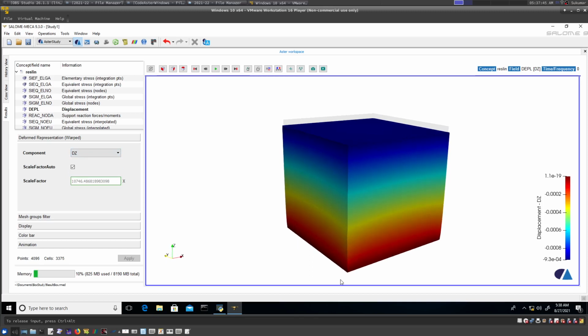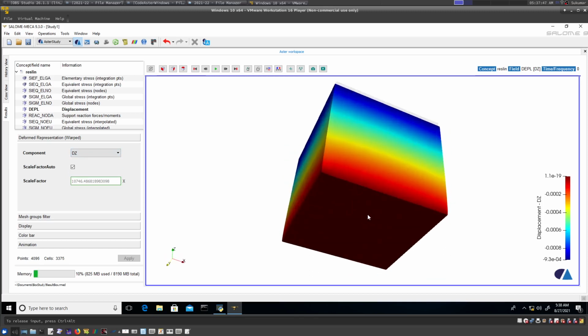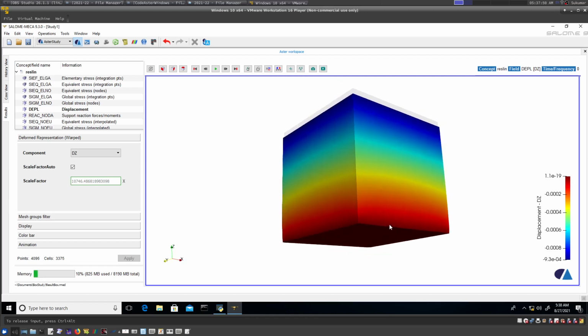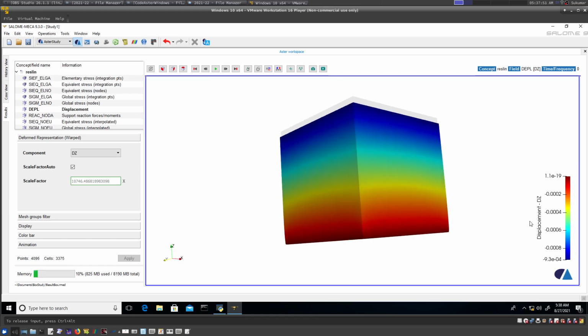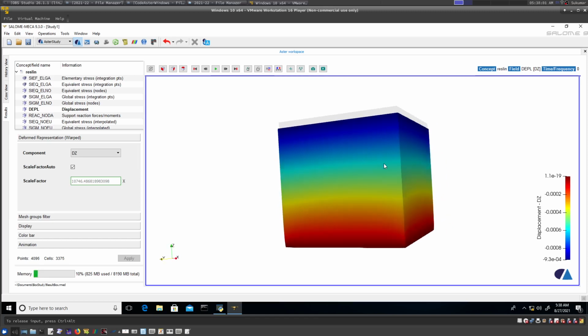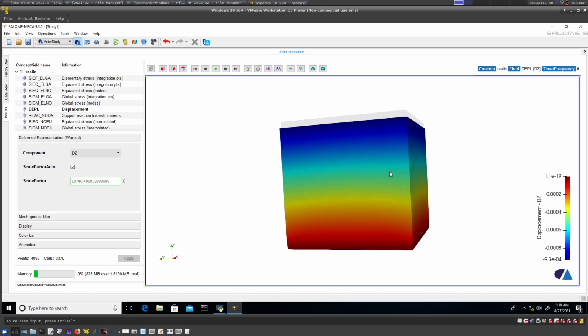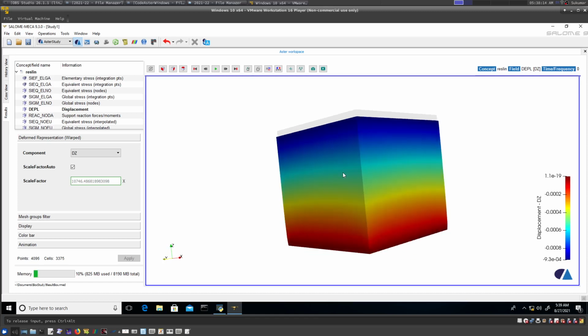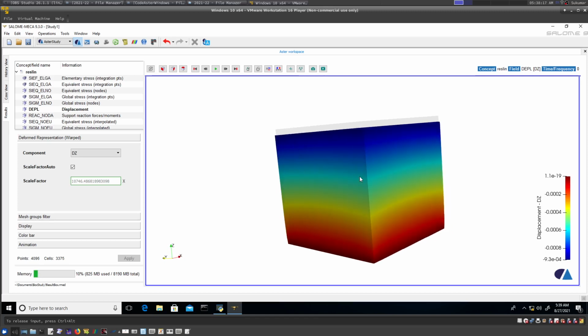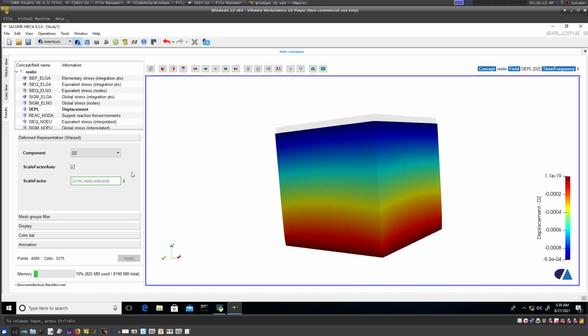Here the deformation is almost 0. It should be actually 0, but because of numerical rounding off, it has given me 1.1 into 10 to the power minus 19, which is as good as 0, and maximum deformation in z direction is minus 9.3 into 10 to the power minus 4. You can check these results from your analytical results.